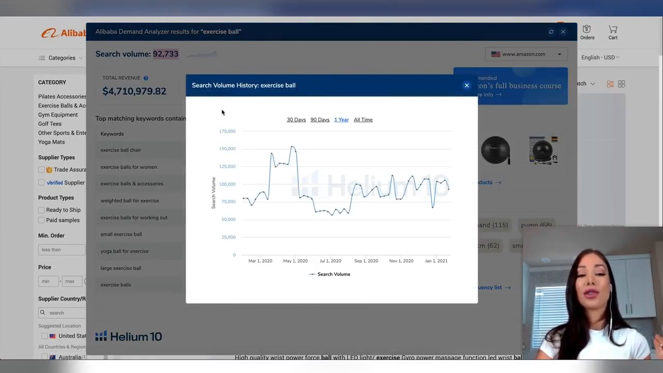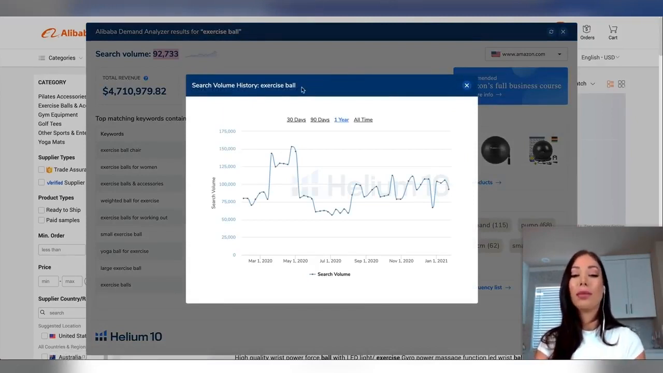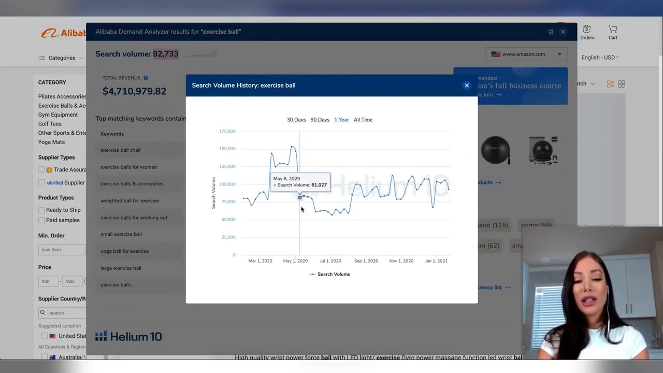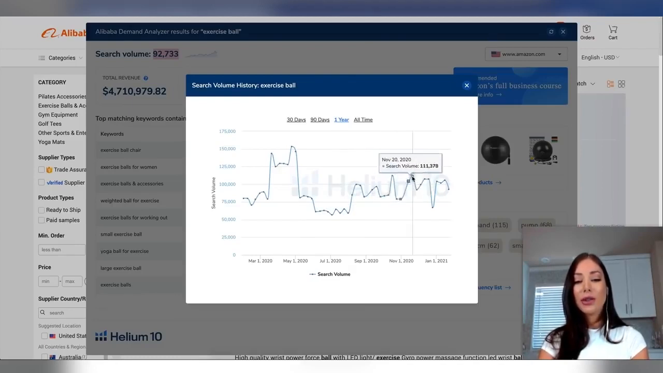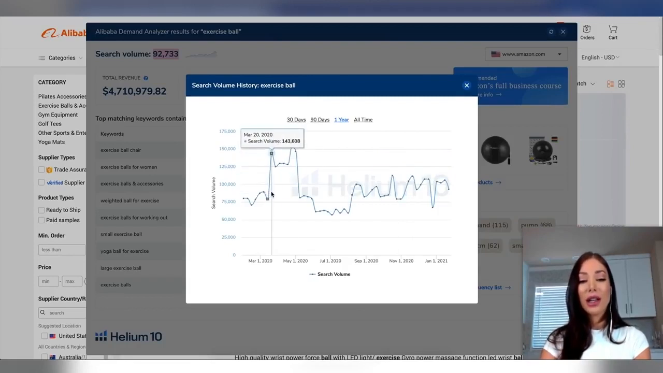So we're going to be able to see the search volume history for the keyword exercise ball on Amazon. So we can see here that over the last year, this is the search volume history. It seems that in the month of May, there's a spike in the search results. During the summer months, it kind of goes down a little bit. And it seems like it goes up and down quite a bit, actually. But it doesn't seem like it's a seasonal product. It seems like you will still see sales throughout the year, but definitely a spike here in the second quarter of the year. So that's good information to have.